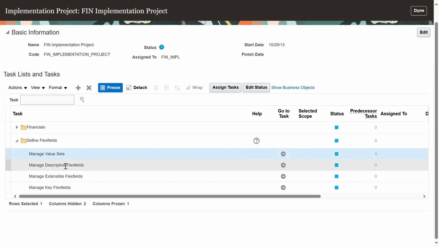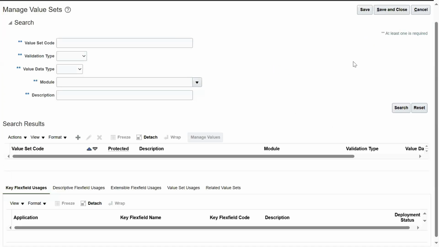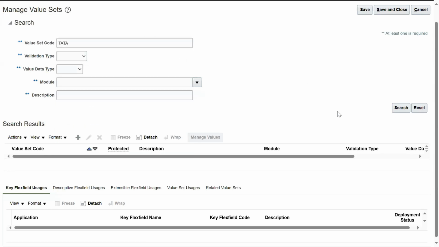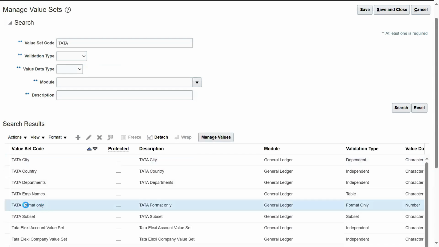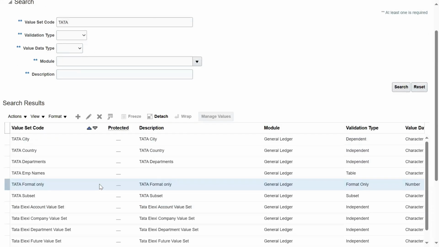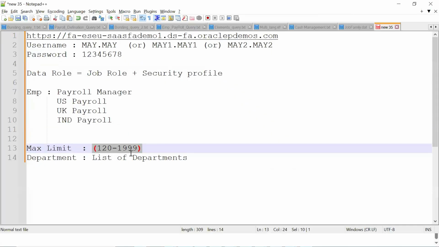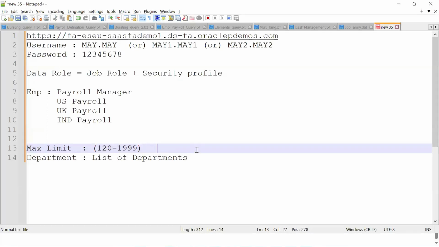Value sets, descriptive flexfield, extensible flexfield, key flexfield. Whether we do it from FSM or in implementation, both are the same, no difference. The same tasks will be populated here also. This is a value set of format type that we created. It restricts the user to enter only a number, minimum 120 and maximum 1,999, as per the requirement. We already created the value set, data format only. The value set is ready.